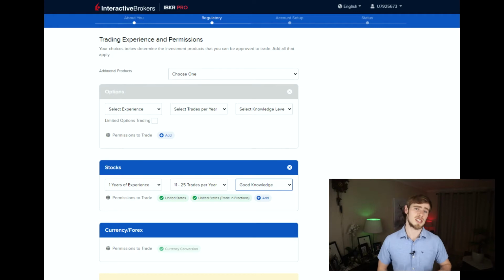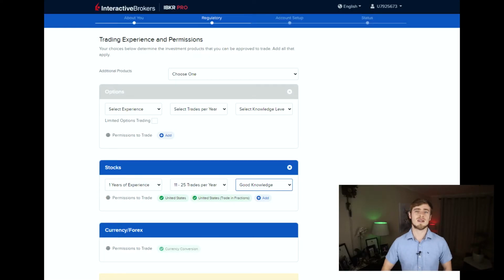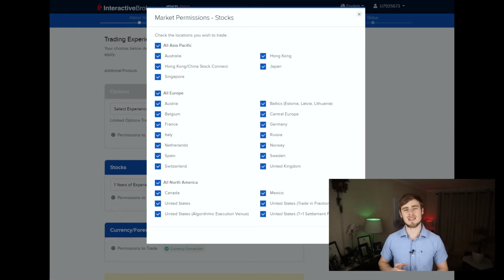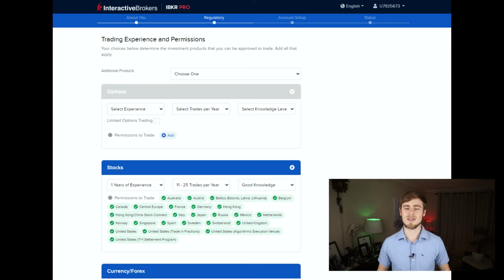If you are planning to buy shares and ETFs outside of the US, which I highly encourage you to do, as I will explain in my next video, you can click on add and then tick all the available countries and then select save. This will show them on the screen with little green text next to them.